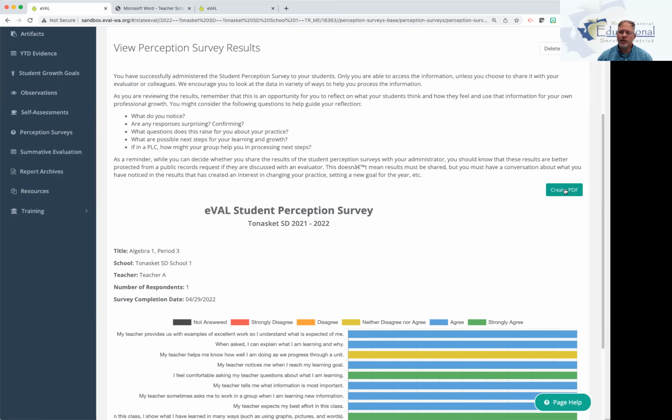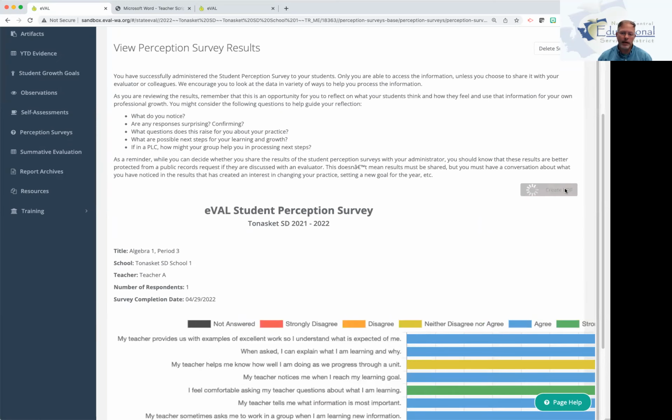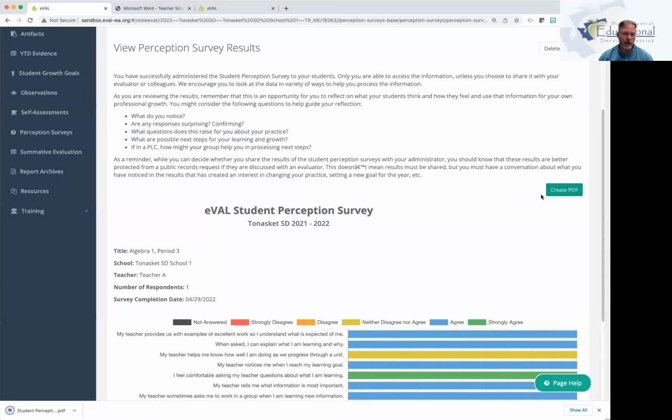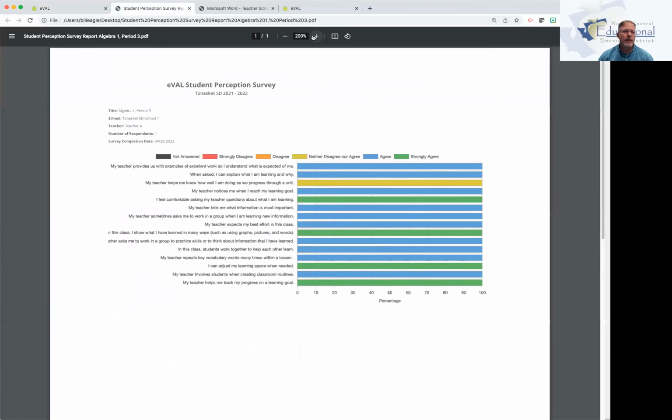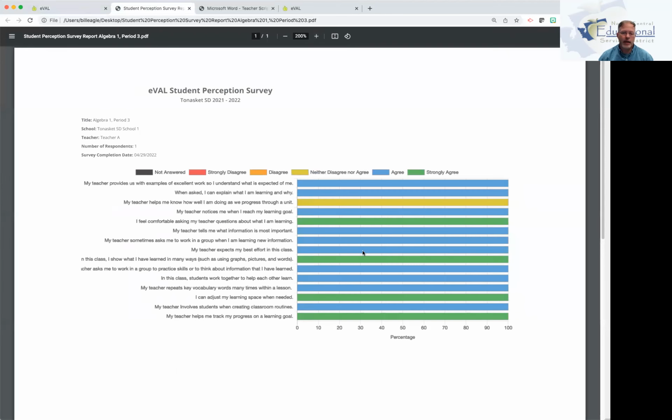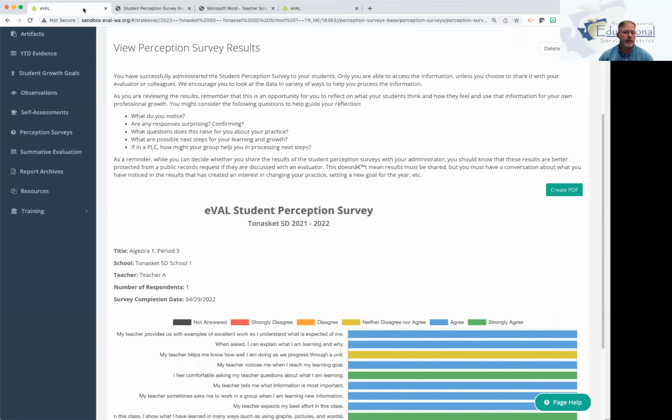And then in fact, you can create a PDF by clicking this button, and that will give you a detailed look in a PDF format for your survey that you can take with you outside of the eVAL application. You can see it's downloading here. For me, let's click that open and give you a look. So here is kind of what that PDF looks like. You get the data bar graph from your survey, nicely printed out that you can take with you and use for your evaluation if you choose to do that.